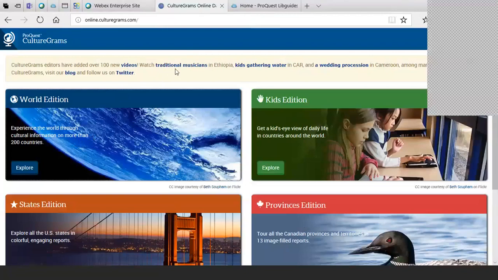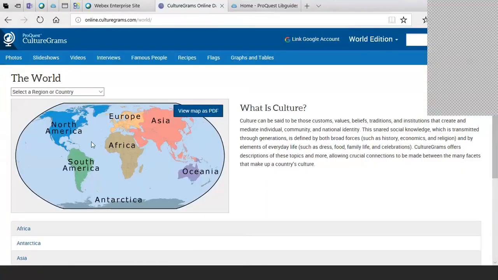Here's one for a traditional musician's performance in Ethiopia, children gathering water, a wedding procession, and so on. But keep in mind, we're looking at just this version, which is the adult version, and written at an approximately ninth grade level. There's three ways to search for the information.